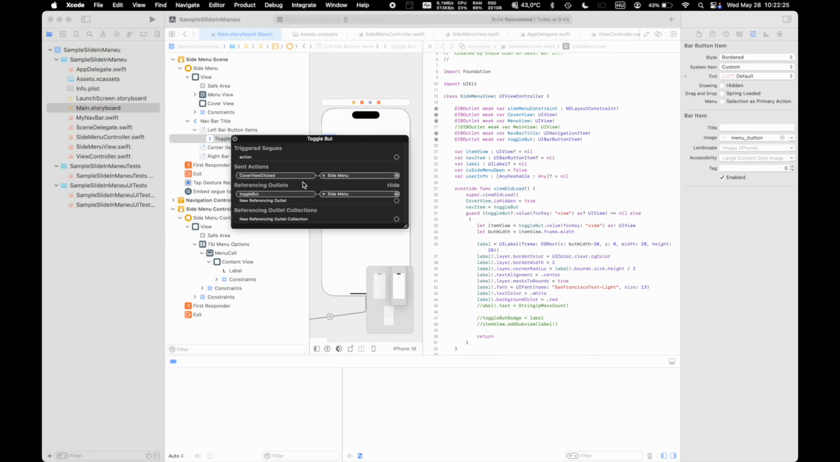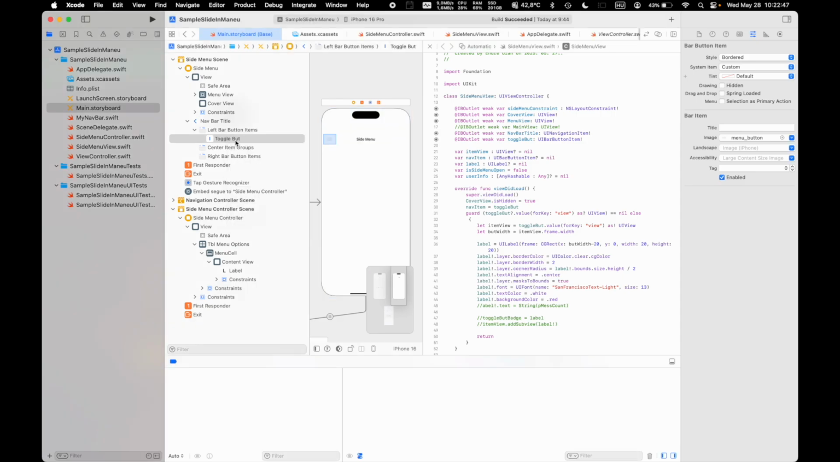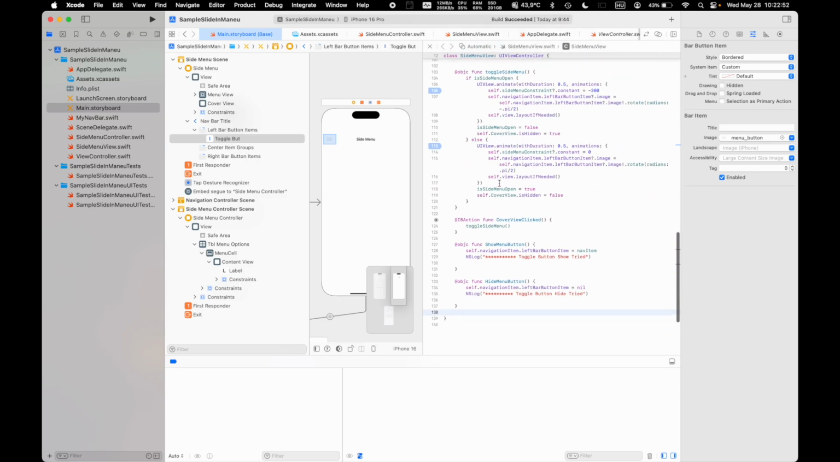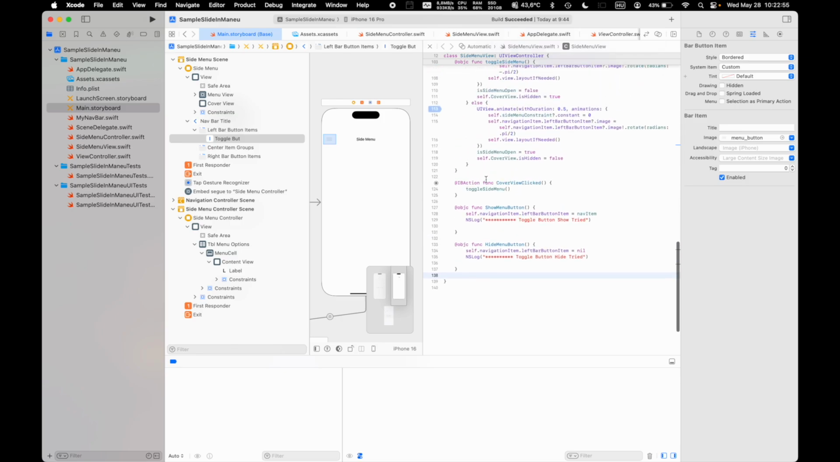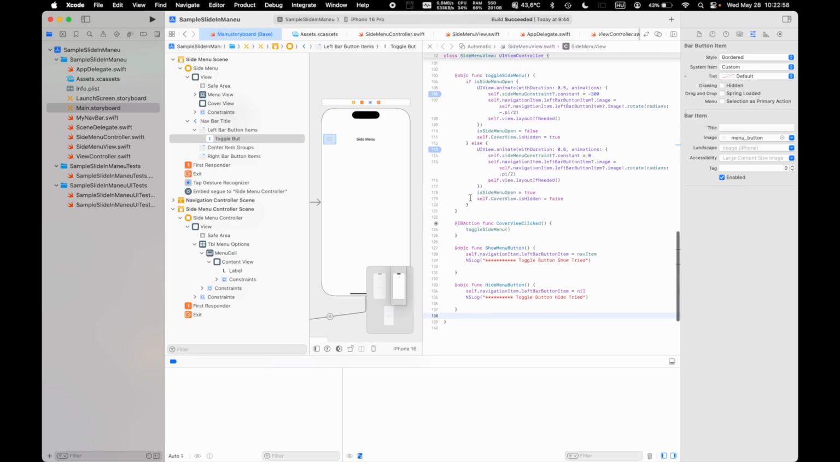So if we are checking here, the action itself, the cover view clicked. I named it like this, but let's say we can use a different name for it to make it more clear that we are not just using it for the cover view itself, but actually it doesn't matter, you can call it whatever you want. So I link this toggle button to this action here, cover view click. Basically this will do nothing more than call this toggle side menu function here.